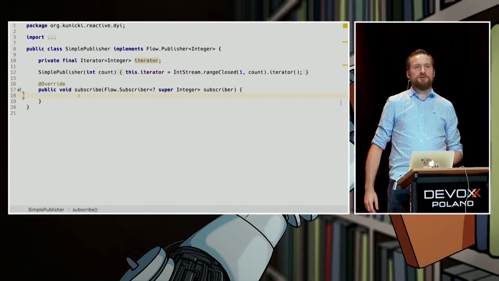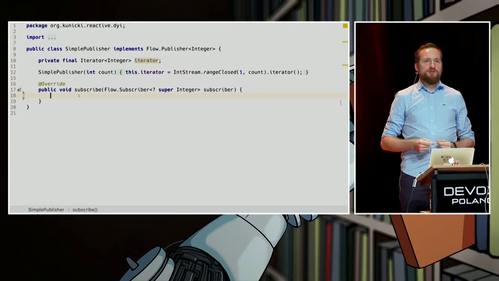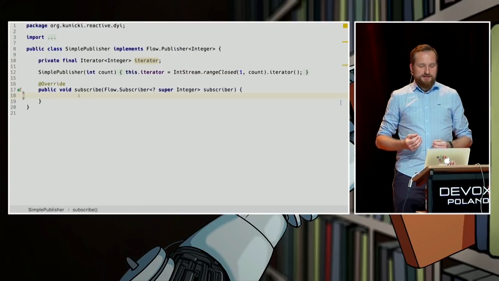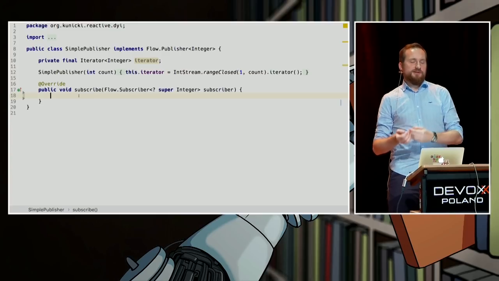So what we are going to do is try to implement a simple publisher for data. It's going to hold an iterator of integers. And then when a subscriber connects, it's going to emit the iterator until it's exhausted.